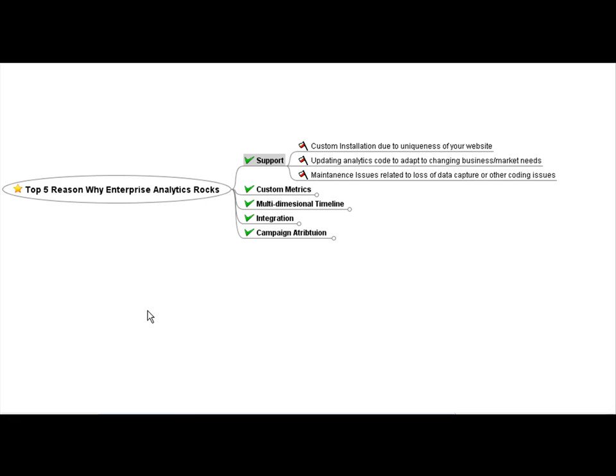You can update your analytical code based on the changes in your business model or your product offering or the market needs. And at the same time, at times you will have to change code on the site based on certain segments that you add to your business, or maybe you add a new business unit, so you want to incorporate that in your analytical package. And without support, it's almost impossible to do that, and at the same time maintain a streamlined data flowing through your reports.